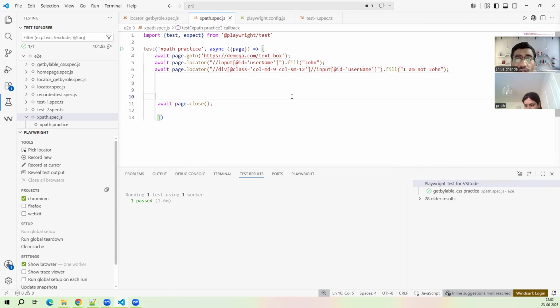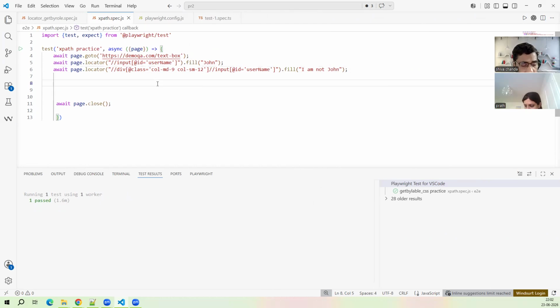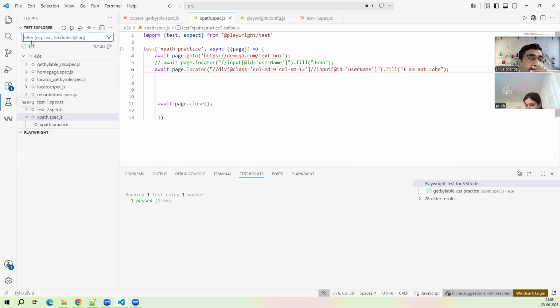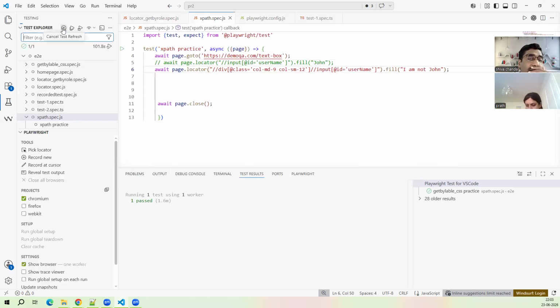Got it? You want to run and check? Please run. Yeah, sure. Just run, we'll run and see. Save. I will comment this first one out, and the second one we are running. For that second one, we'll just refresh.